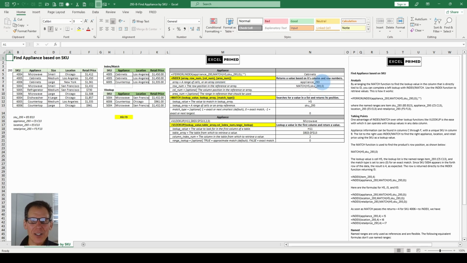INDEX returns a value based on its column. MATCH searches for a value. VLOOKUP looks up a value in the first column and returns a value. For the analysis, we're going to look up a match in this particular case based on a SKU. We want to find a particular appliance, its location, and its retail price.